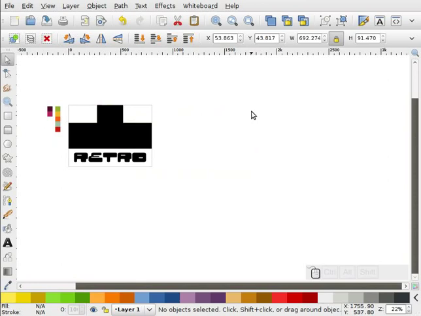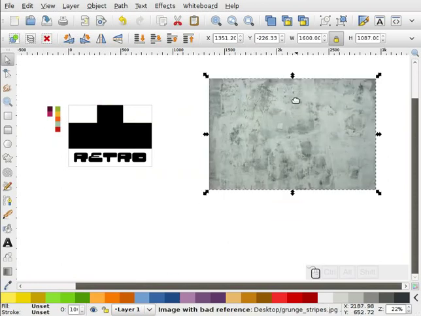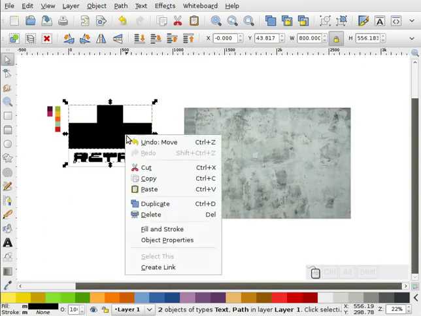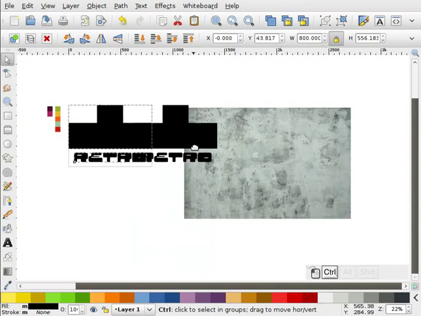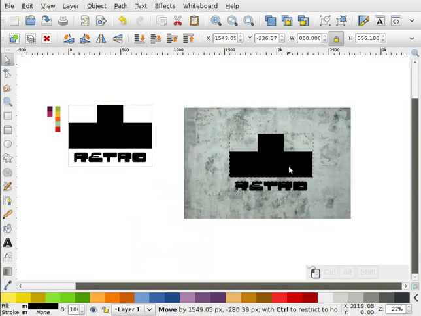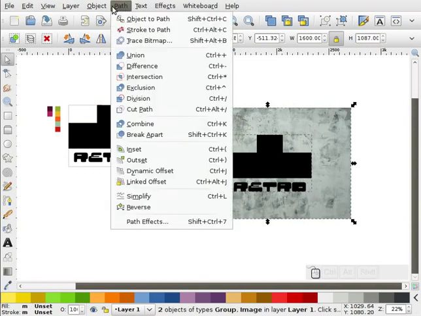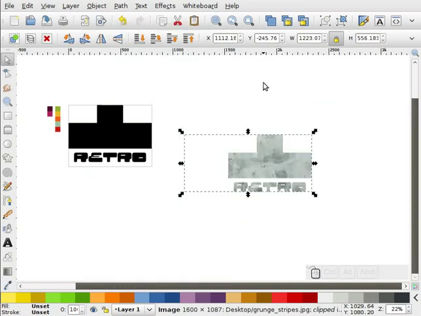Now what I'm going to do is bring in my grunge texture. This is just a texture that I got off of cgtextures.com. And I'm going to take this, and I'm going to duplicate it for now. And I'm just going to push this in the middle somewhere. Doesn't matter where I put it. And I'm going to take both of these things and combine them. Then I'm going to select my background. We go to Object, Clip, Set. Okay.